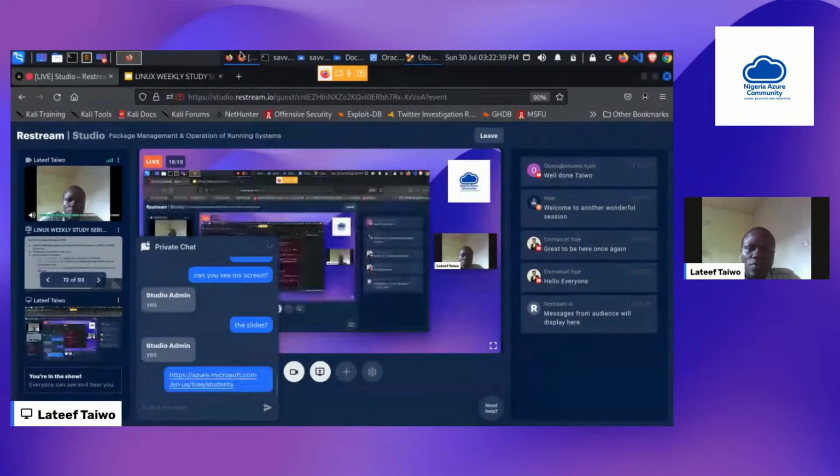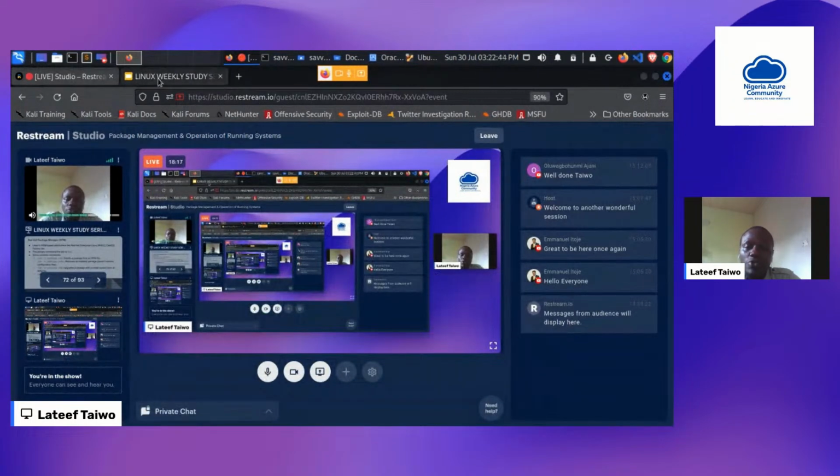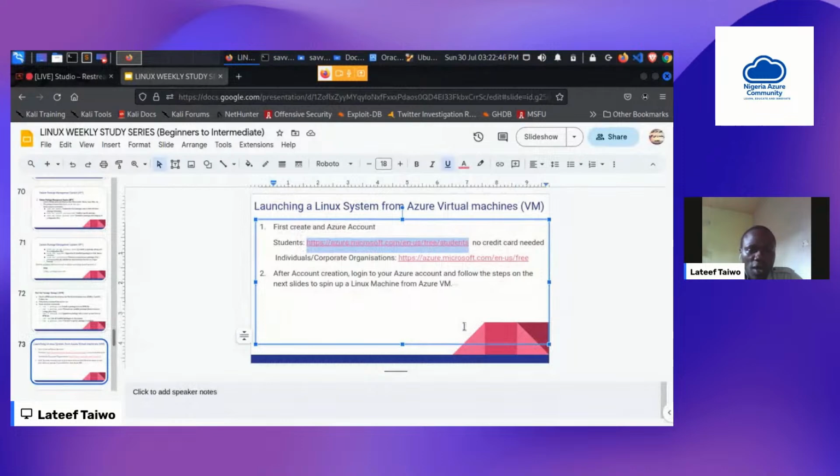But if you're not a student and you don't have a student email address, you can use this link to get an Azure account, but you need to input your credit card details, and you'll be given $200 of credit. For a student account, you'll be given $100 of credit, valid for a year. So for those of us that have an Azure account, you can follow along with me.